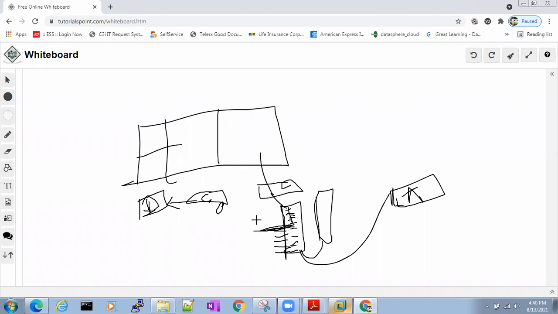Now here, suppose the SCN number is 126. Here the SCN number is 126. Example, some random number I have picked.